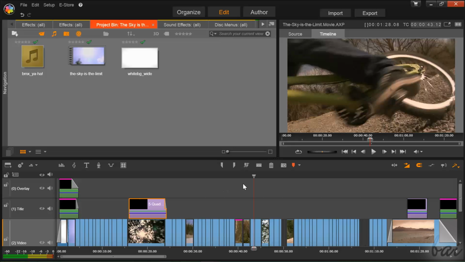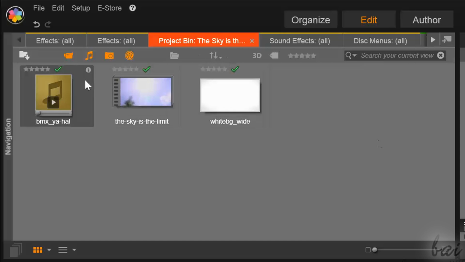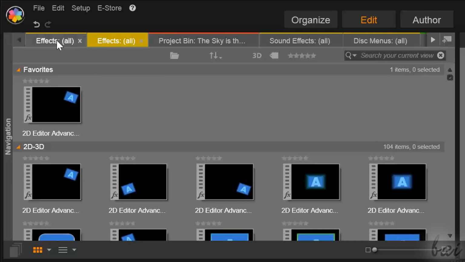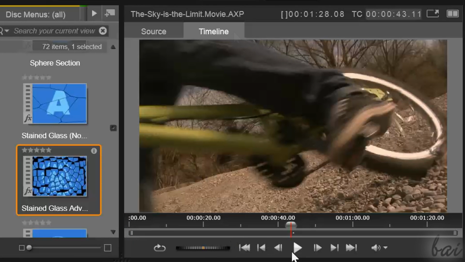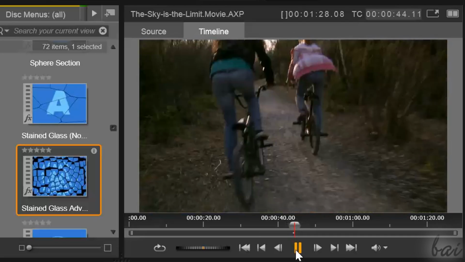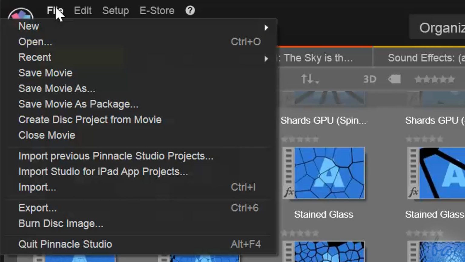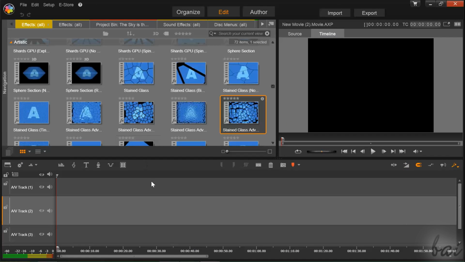This is composed of three main blocks: the navigation panel on the left, used to import media, effects, text and features. The preview on the right, used to check how your project is going. And at the bottom, the main timeline, where you work and create your project. To start from scratch, simply go to File and then to New, choosing between Movie and Disk.